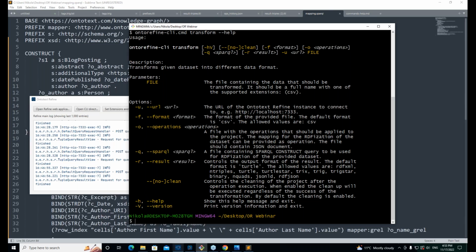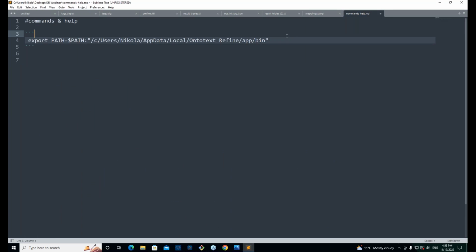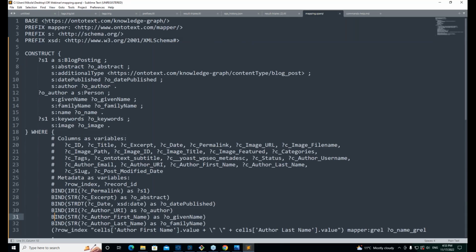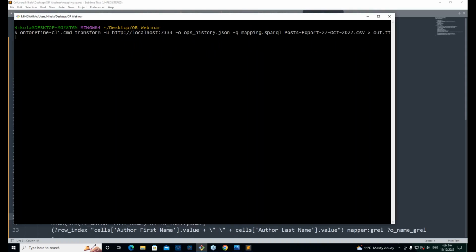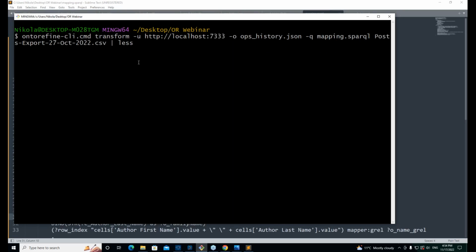Okay, so how does this look in real life? I have it in my history. Let's clear it. Here it's somewhere in my history. Okay, here it is. Let me zoom in a little bit. Okay, so this is how it looks. OntoRefine command line transform. Here is where the app lives. This is the ops history JSON. This is the SPARQL mapping. This is the input data, raw input data, and let's see how it looks.